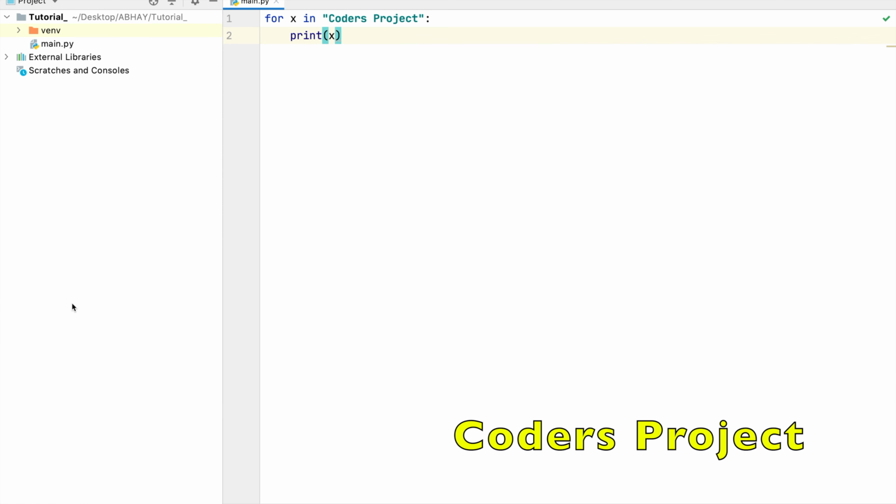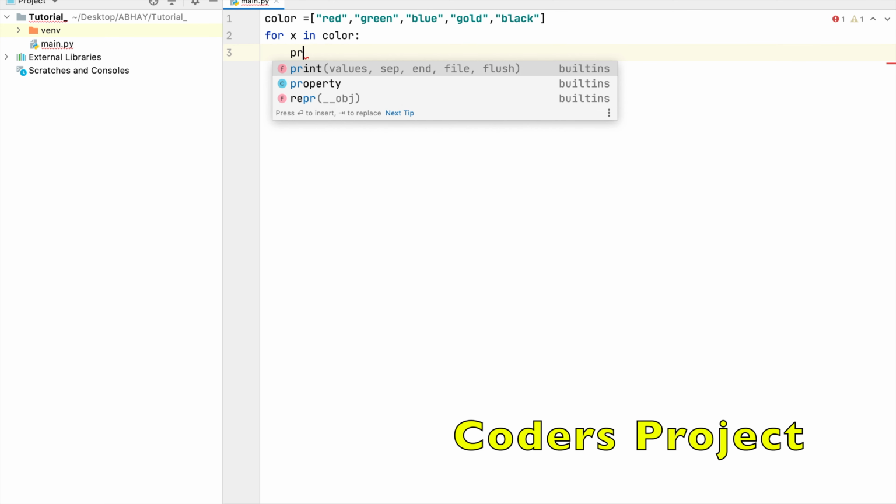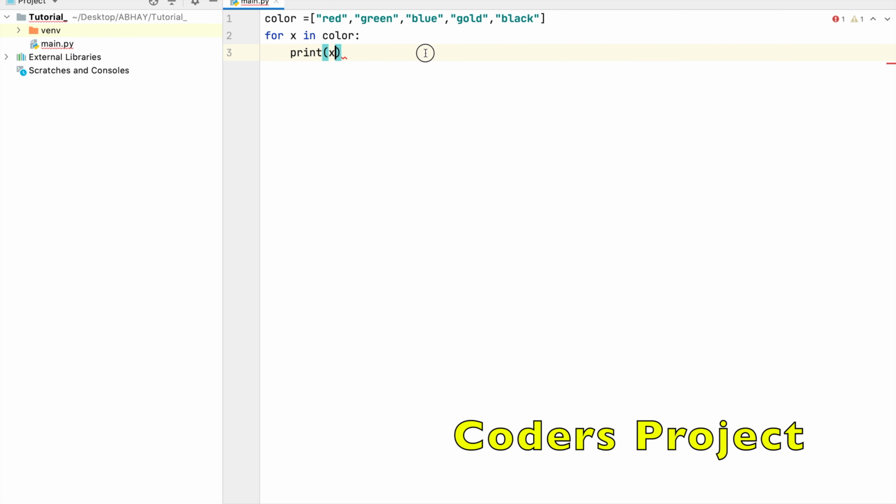Now I'm going to show you how to use the break statement in a for loop. Let us take the same example where we have created a list. Let us add a break statement over here.